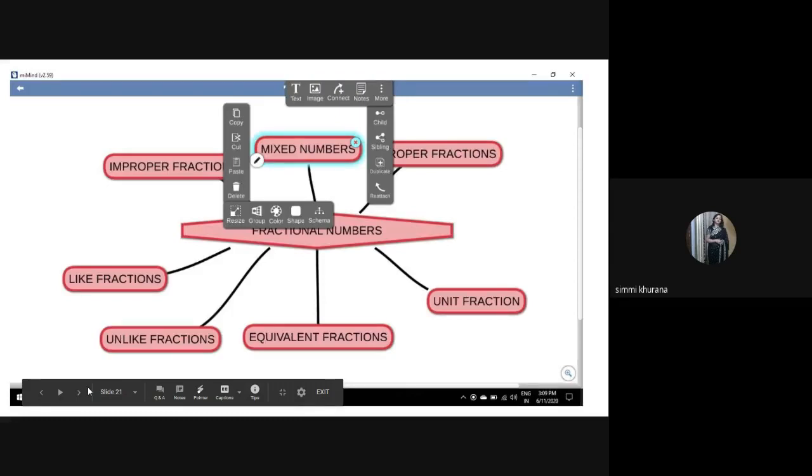Fractional numbers. I've taken this topic because I have been given the responsibility as a primary master trainer. So I've taken one of the topics from class 5th. In class 5th, when fractional numbers are introduced to the students, they are very much confused. So firstly, for all those students who are not able to learn fast, we can make this mind map. We can also ask the students to show their creativity, how creative they are.